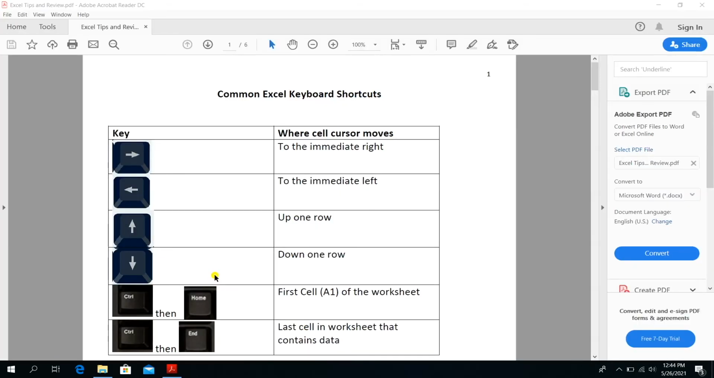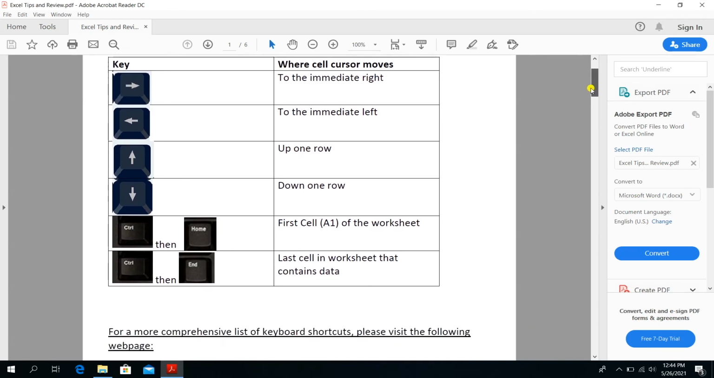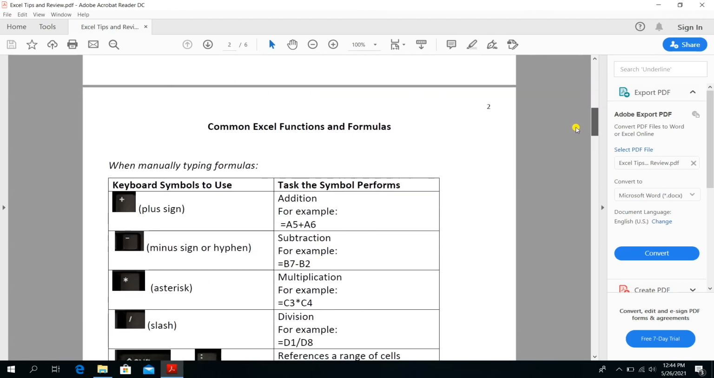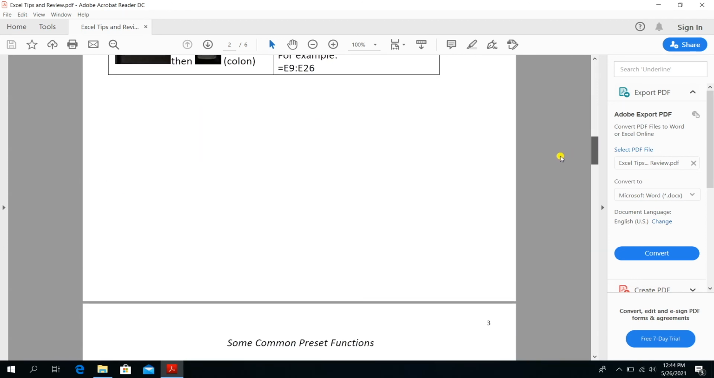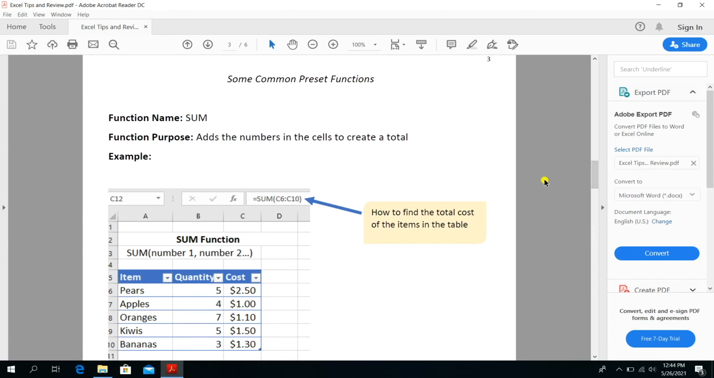If you would like a review of some of the features we talked about during this lesson, please click the bit.ly link in the video description. You can then open and access this PDF handout, with Excel keyboard shortcuts, basic Excel formulas, and examples of common Excel preset functions.